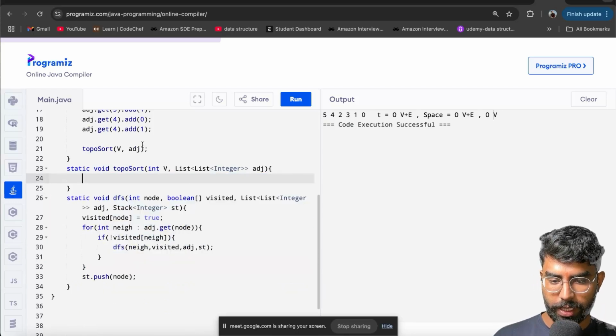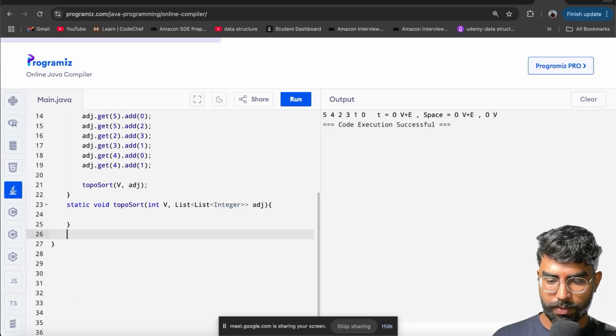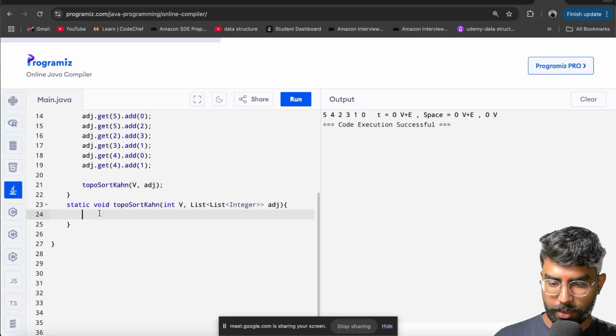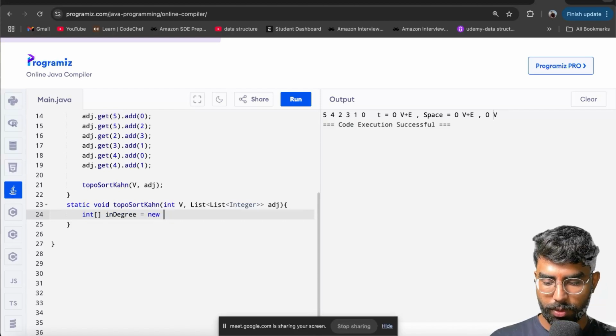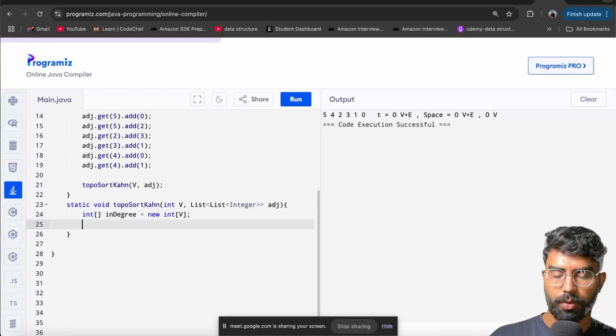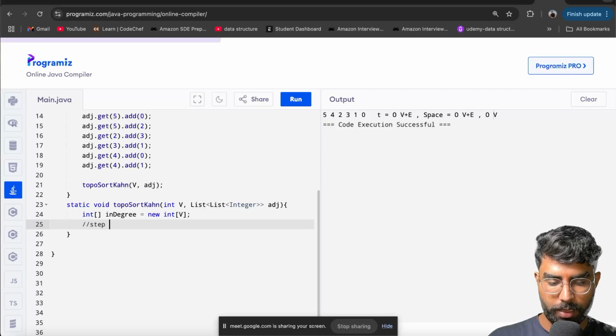Okay, so we are already having this adjacency list. Remove this DFS. Let's say Kahn. Okay, so in this what we will have? We need to calculate the in degree, right? In degree equal to new int of size V, right? After that, what is the step 1? Step 1 is count the in degree for all the nodes. So step 1, count in degrees.